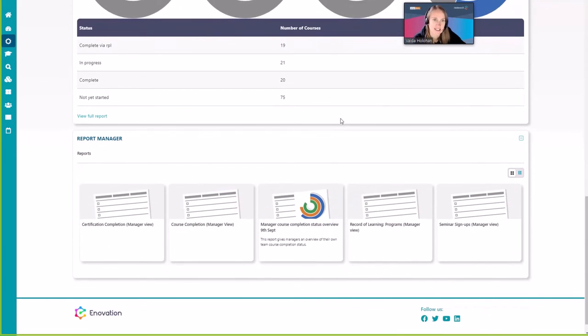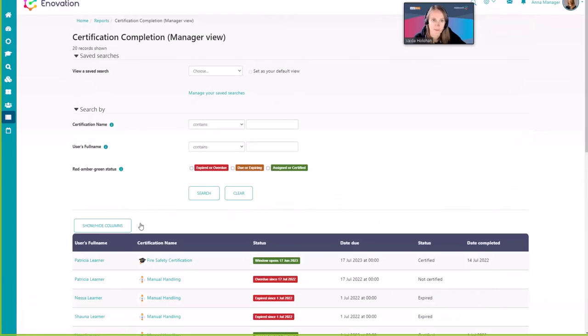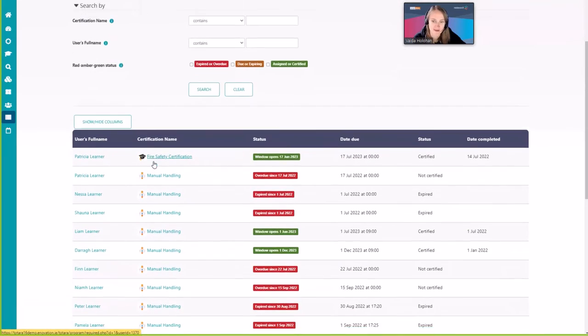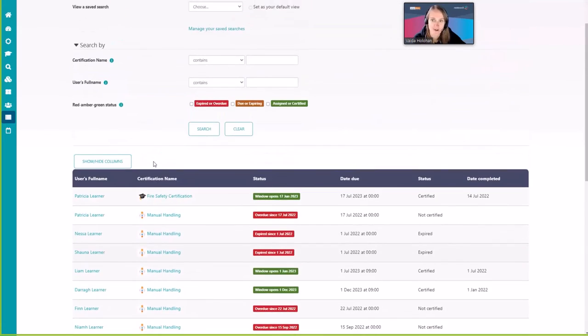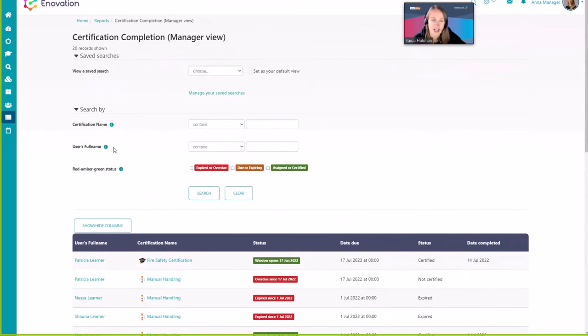If site administrators make reports available, they can be not only in graphical form, but also more in-depth information as to where the learners are in their journey, and those reports can be filtered by certification name, user's name, or perhaps certification status.